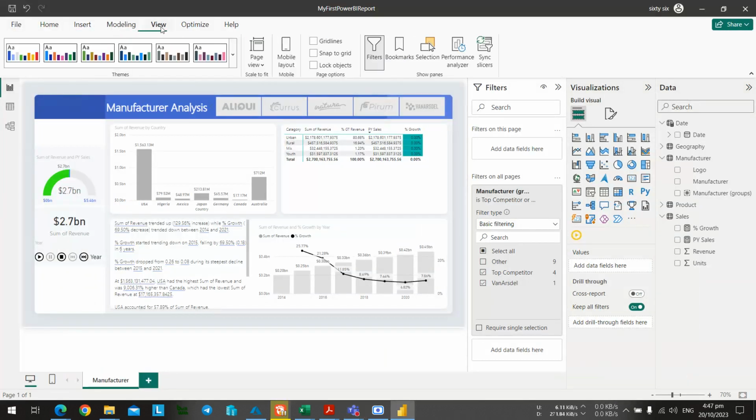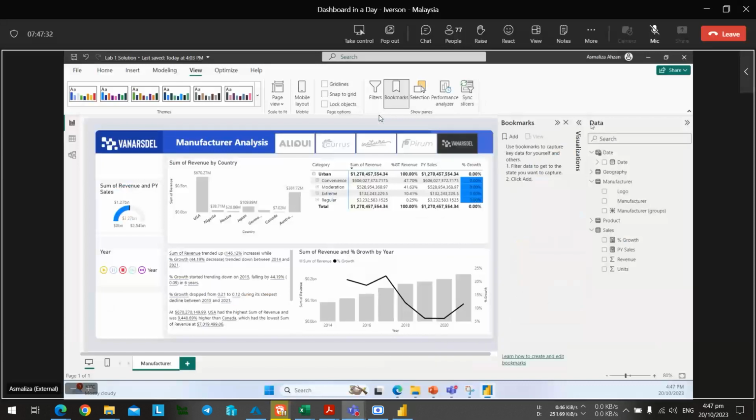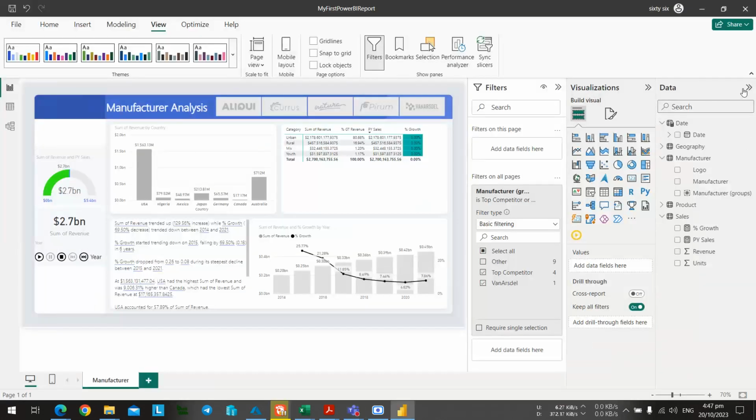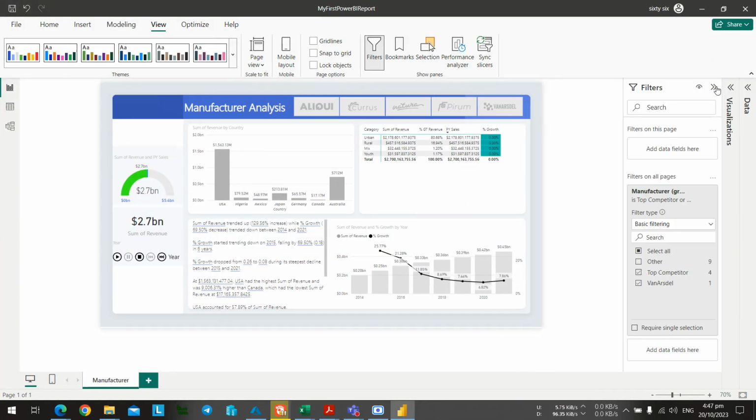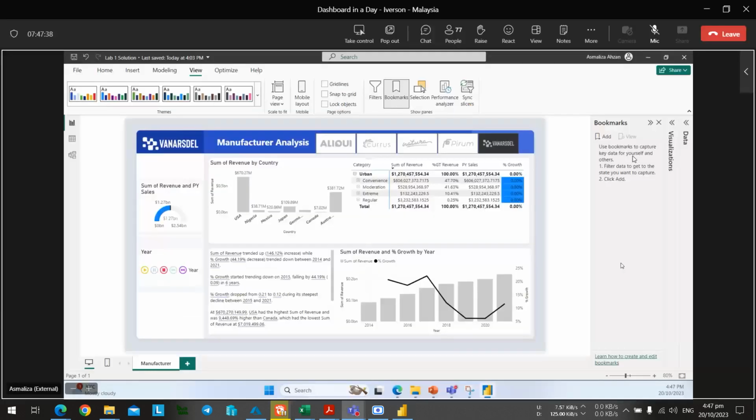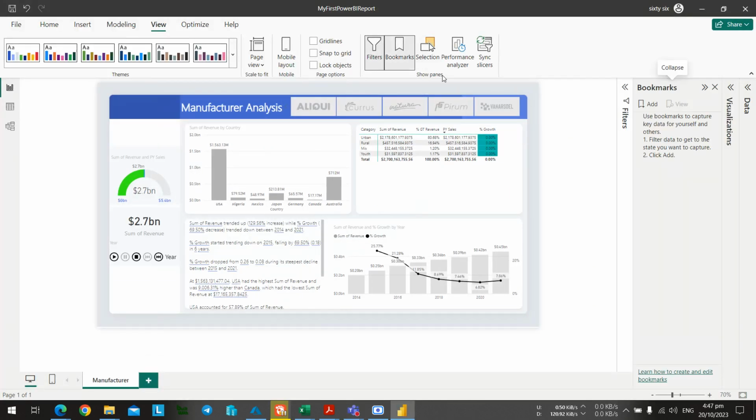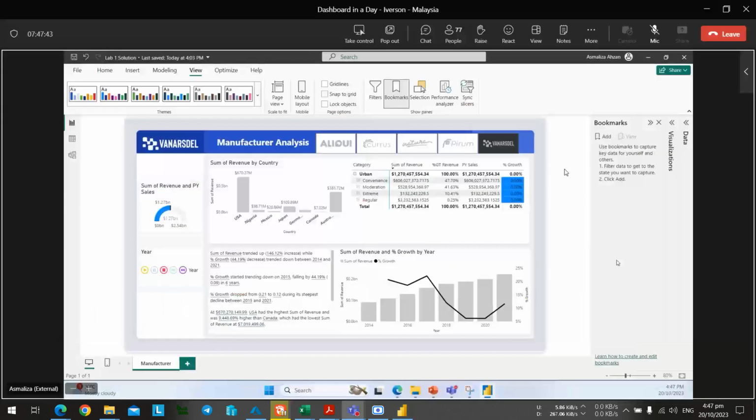Maybe you want to turn off the filter pane because after this, we're no longer going to use it. This one you can also minimize, so that only the bookmark pane is expanded. What is a bookmark? A bookmark is another way for you to add interactivity to your report.